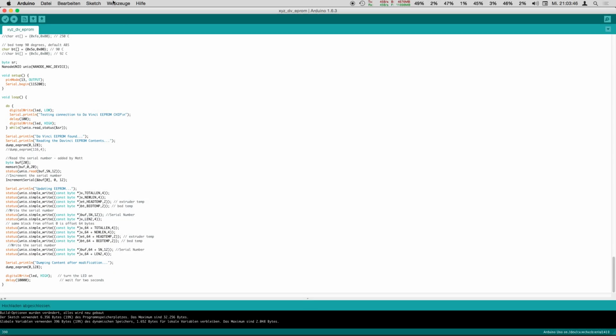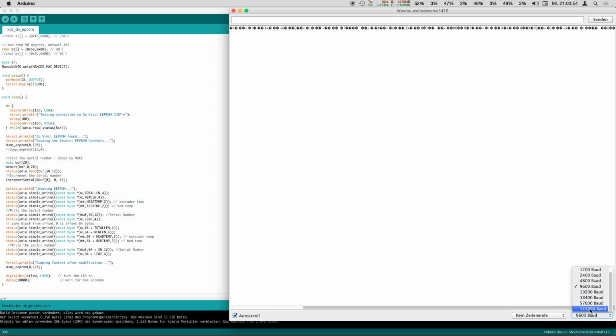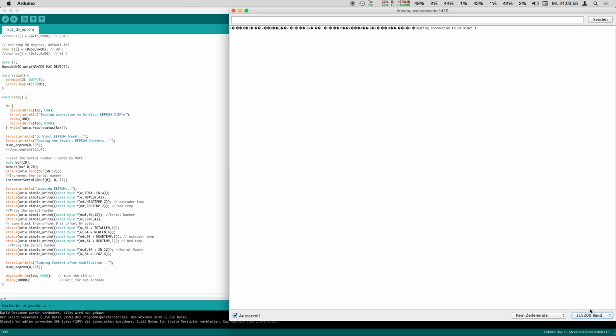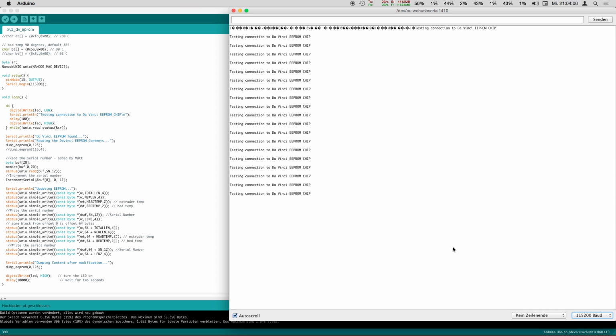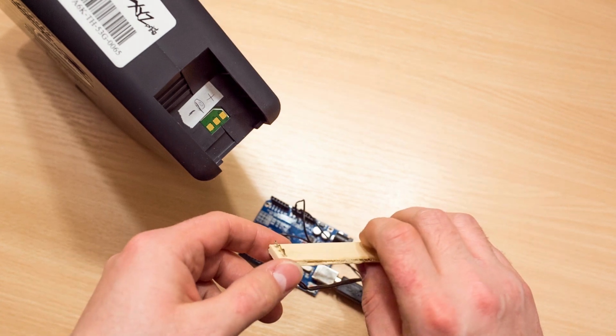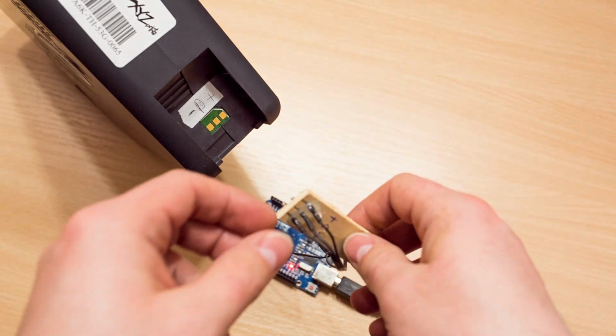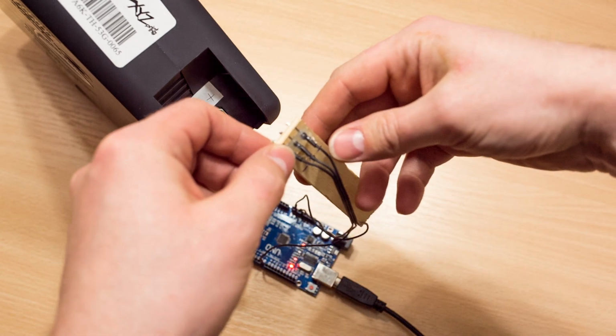Before we start flashing the EEPROM, we're going to have to open up the serial monitor. Now when you see this weird output, you are probably on the wrong baud rate, so make sure you pick 115,200, and then you will see testing connection to a DaVinci EEPROM chip. So now make sure when flashing the EEPROM, you keep a firm contact to the pins, so you always have a solid connection so we don't prick the chip. The flashing doesn't take longer than 1 or 2 seconds.